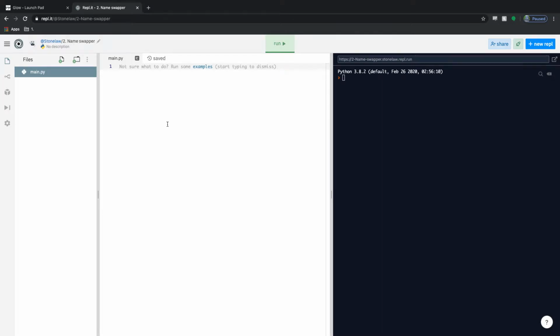called Name Swapper. As the title suggests, this program is going to ask us to type in a forename and a surname, and then it should display them in the opposite order, so the surname first and then the forename, but they should be displayed on the same line. So to do this, we're going to need the user to type in 2 pieces of data, then we're going to do one output to display both pieces of data on the same line.